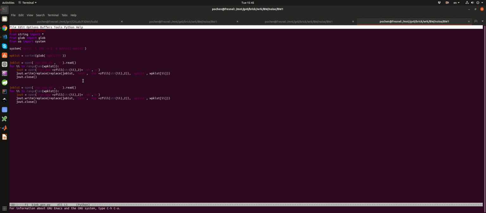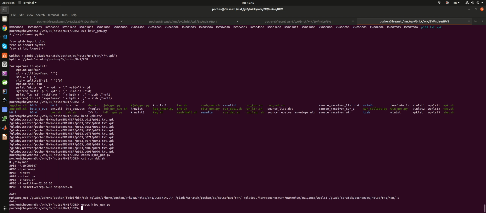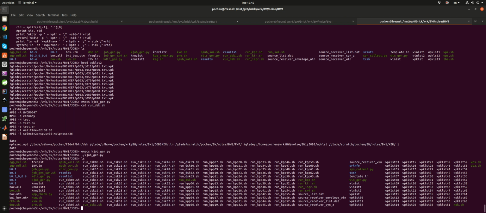Or does it? Okay, so it also does that. Okay, so for the first part it also splits the WPK list into multiple ones, and in each of the files it's going to have like 100 WPKs, and then it's going to create a bunch of output scripts. So maybe we should just run this script once, kjobjing.py, and then we're going to have all those job scripts.